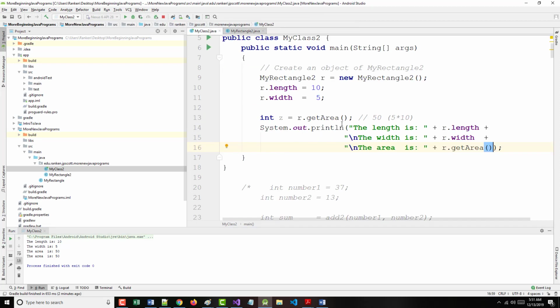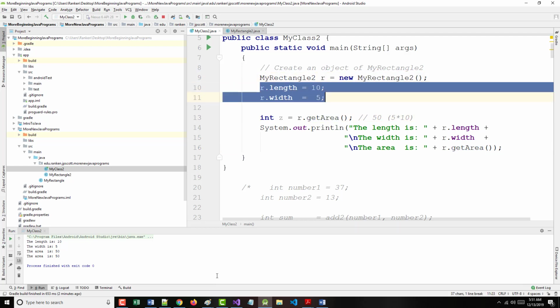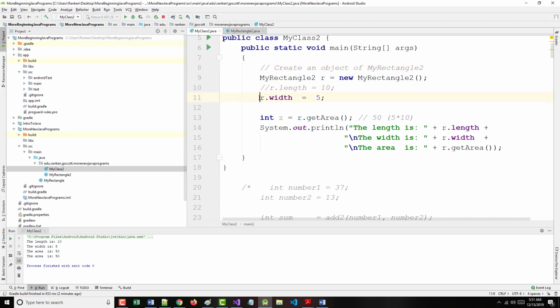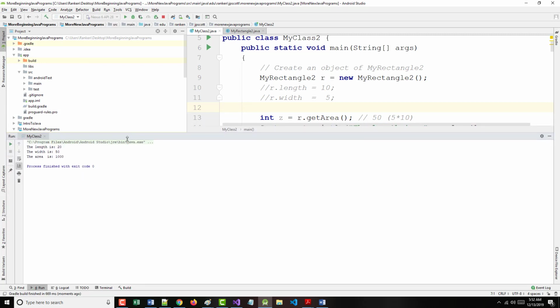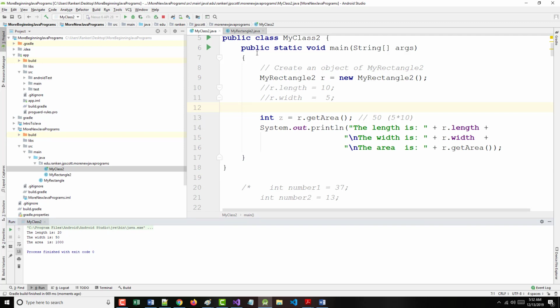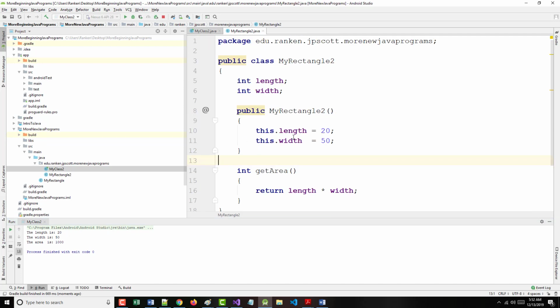Well, now I can come in, notice when I call this, I don't need these variables anymore. But instead of getting rid of them, what I'm going to do for right now is just comment them out. All right? Let's run the program again. File, save all. We should not get any errors. The length is 20, the width is 50, the area is 1,000. And as you can guess, it's getting those values from right here.